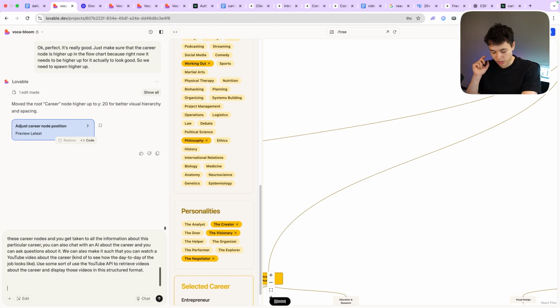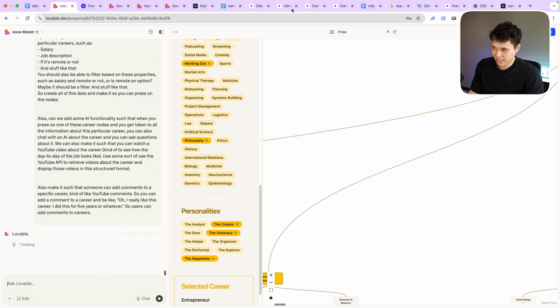So you can add a comment to a career and be like, oh, I really like this career. I did this for 5 years or whatever. So users can add comments to careers. Okay, I'm just gonna send that. And we already have the backend connected, so the comment functionality will work and we're authenticated.